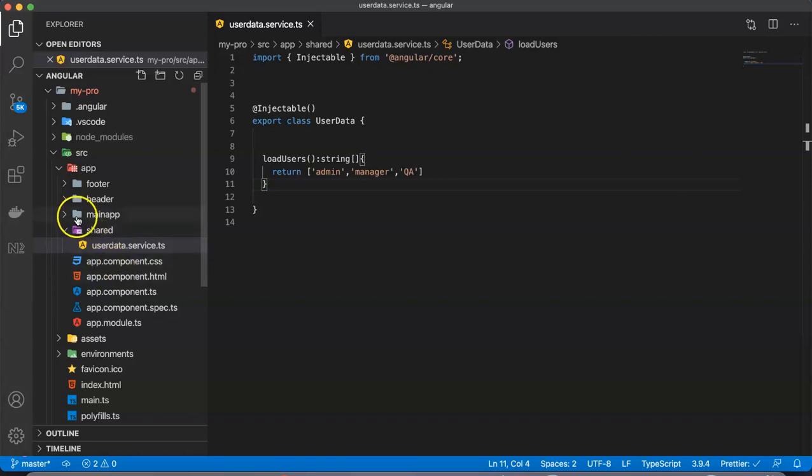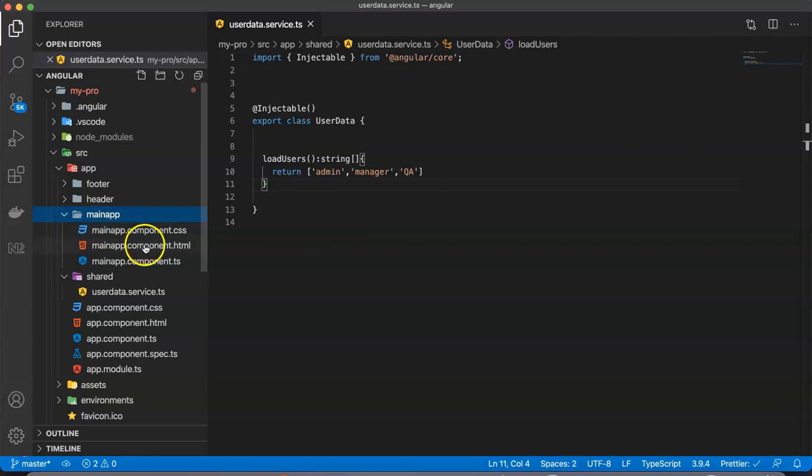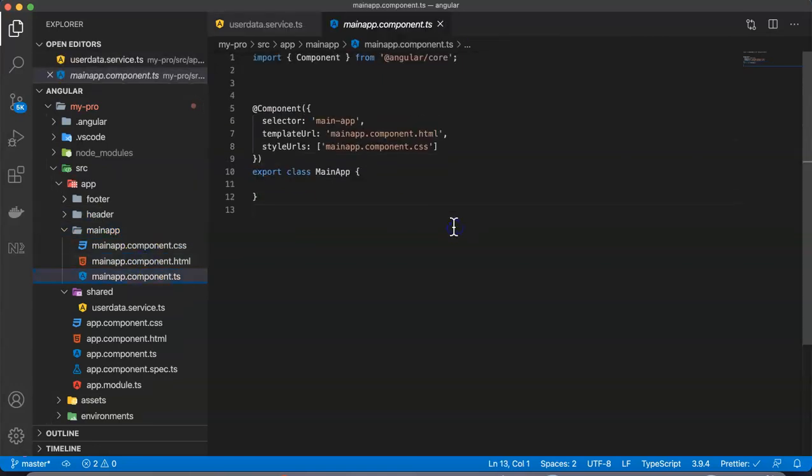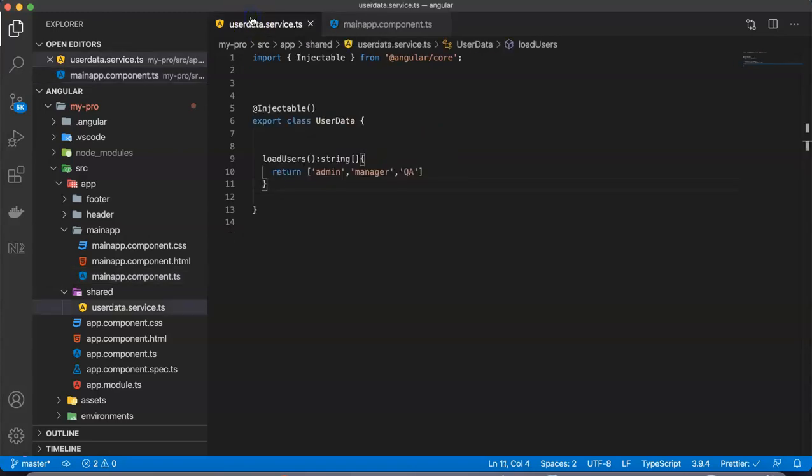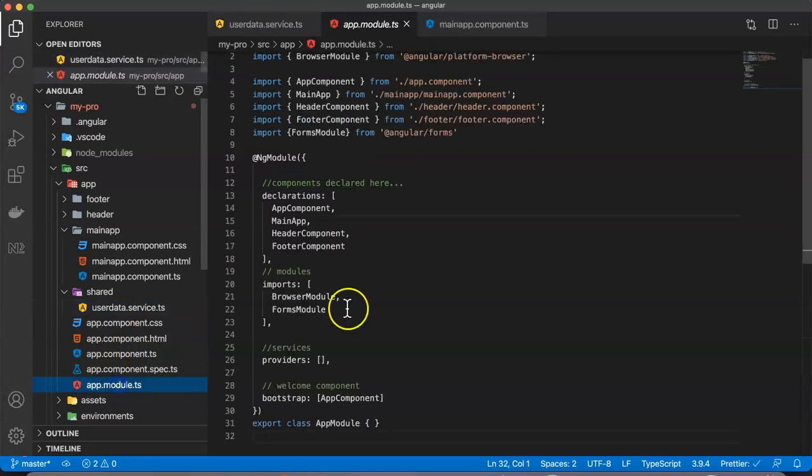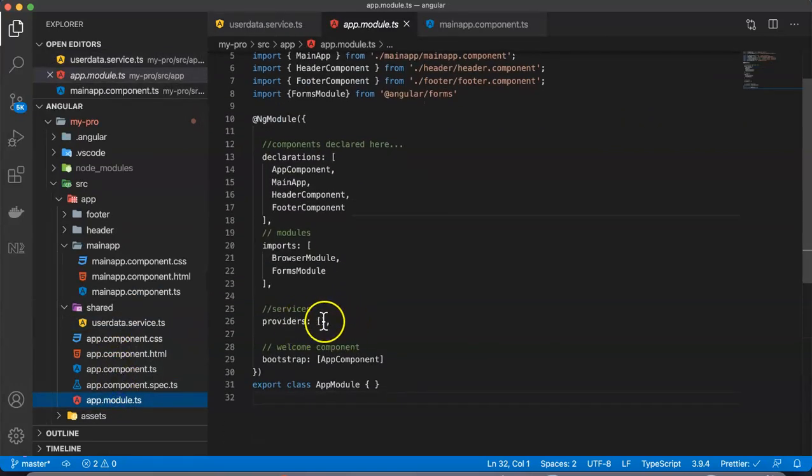Now if I would like to use this user data.service.ts in my code, I would like to inject it into any of my components. Suppose I want to inject it in my main app. But before you make this service accessible to others, make sure this service is injected under your app module, under the provider section, because this is where exactly the services are declared.